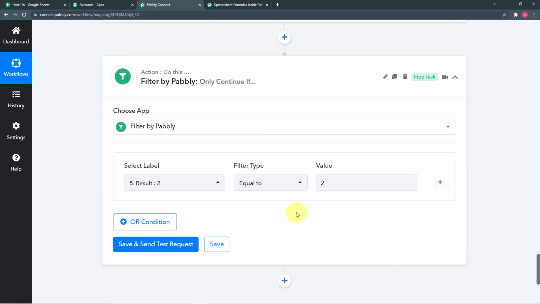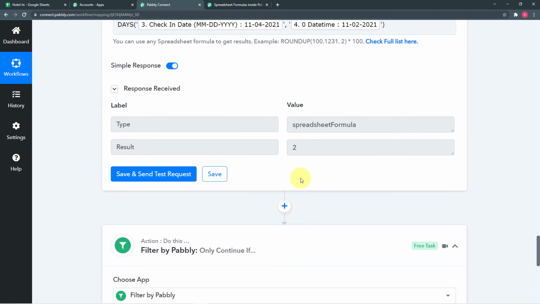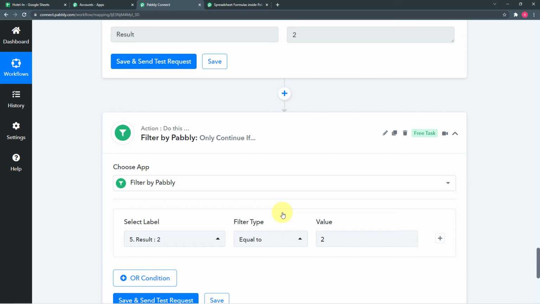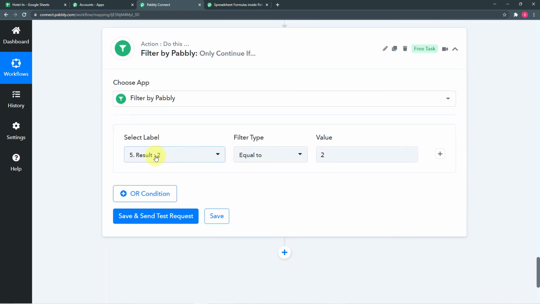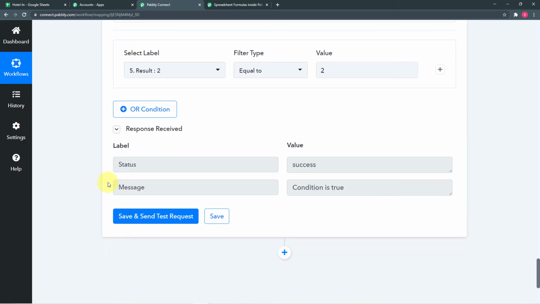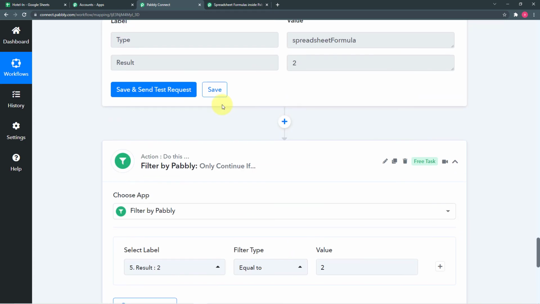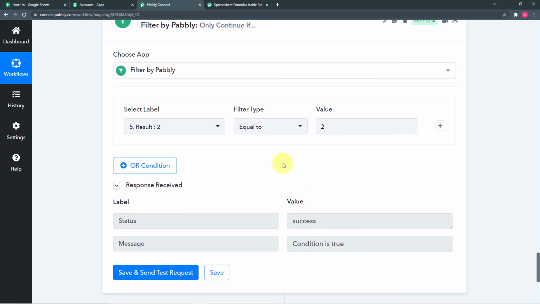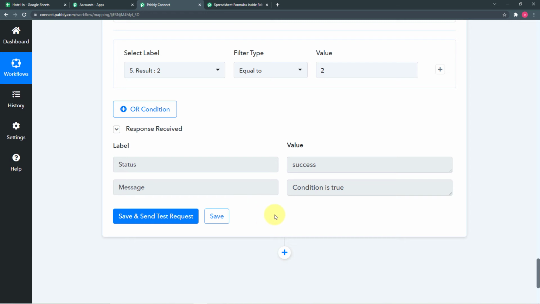Okay, so we are saying to Pabbly that when the result of this comparison of two dates here in number formatter is equal to 2, then only we are going to send the message, right? So we have applied a filter for this. Now click here on save and send test request, and you will see the message is this: the condition is true. So whenever this condition matches true, that is, the comparison of the two dates is equal to 2, then only this workflow will continue, right? So we have applied the filter.